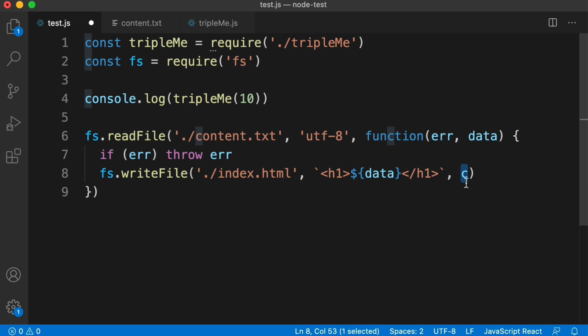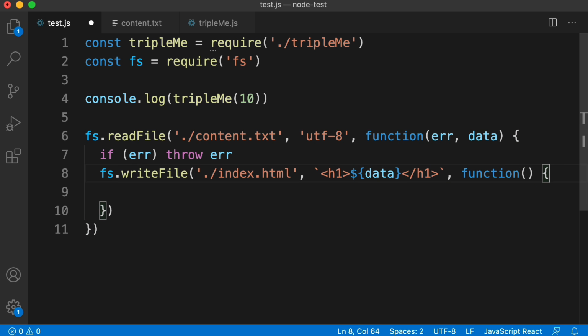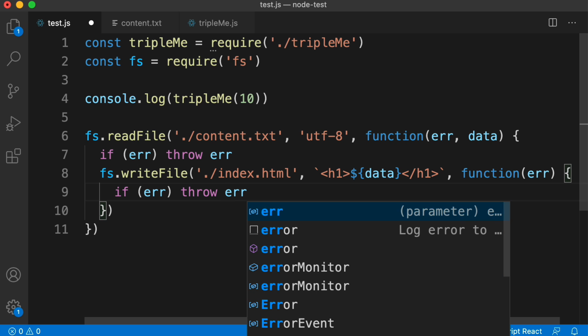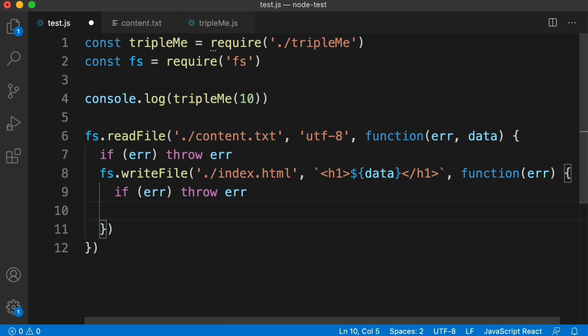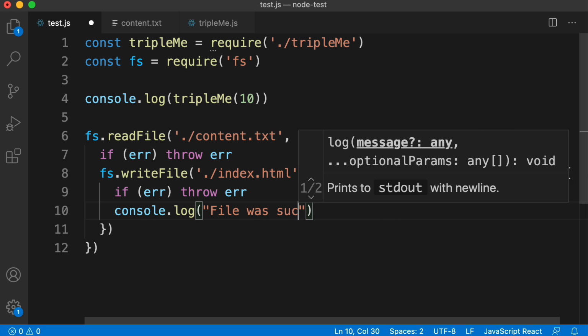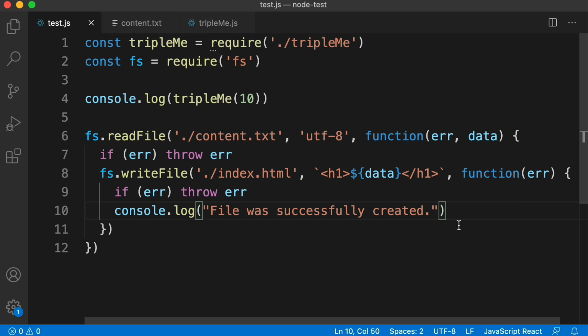Okay, and then this third argument, again, this is a function that will run only once this task of creating the file has actually completed. So we can just say function, parentheses, curly brackets. You can check for an error, so we can include that as a parameter. Inside the body of the function, we can say if there is an error, throw it so we can read it in the console. But if there is no error, let's just log to the console and say file was successfully created.